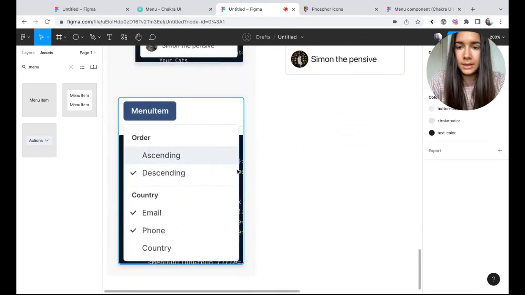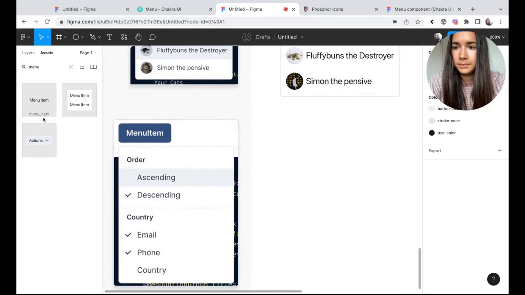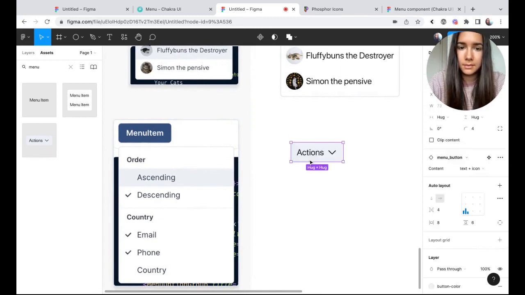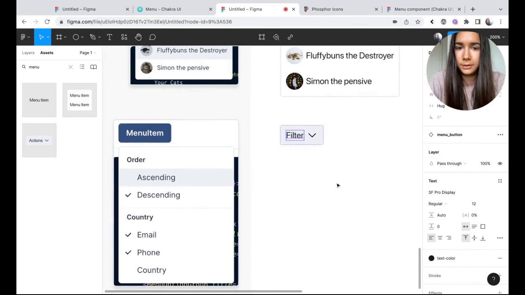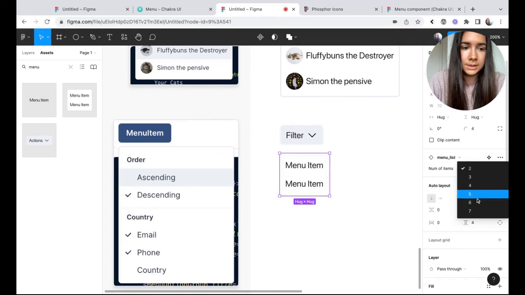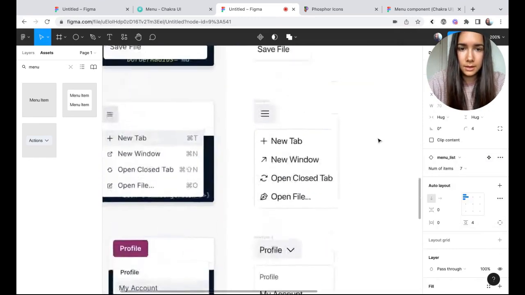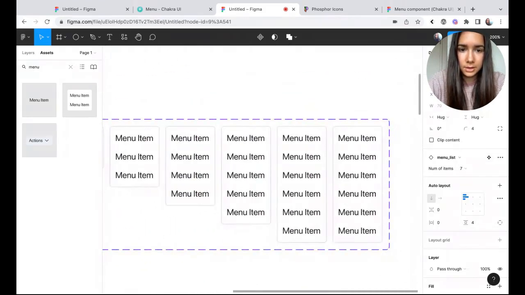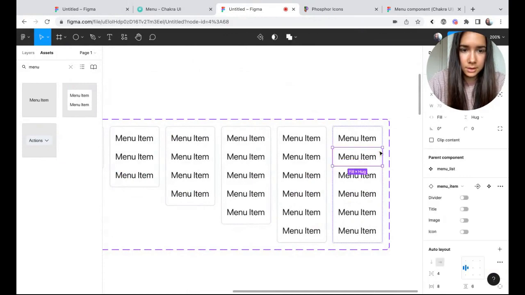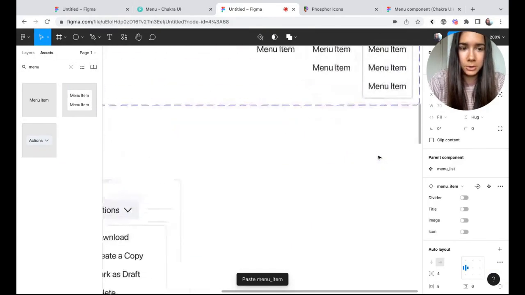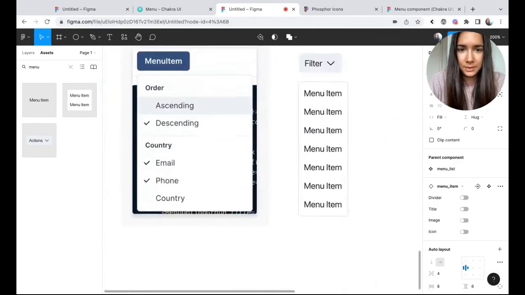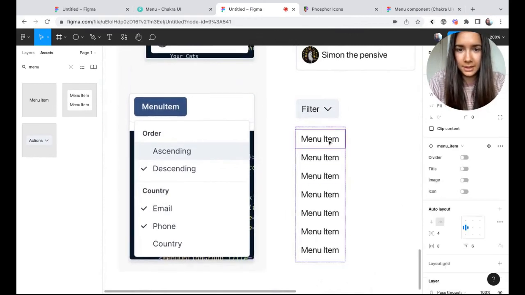And the last one is a checked list. I guess here we can say something like filter, and the number of items is 7. Okay, now I just caught a bug in my component. Okay, now there are 7 items.